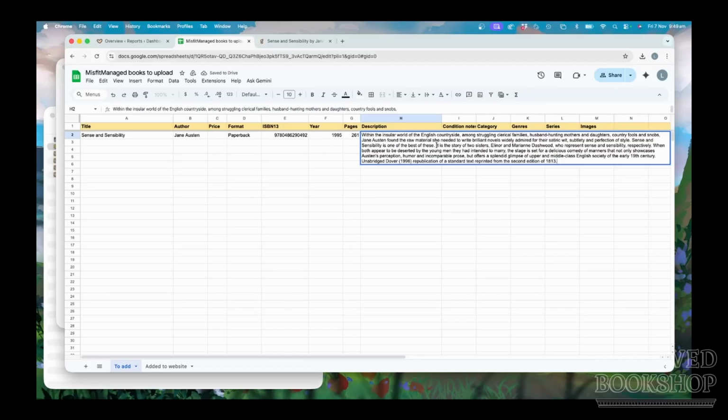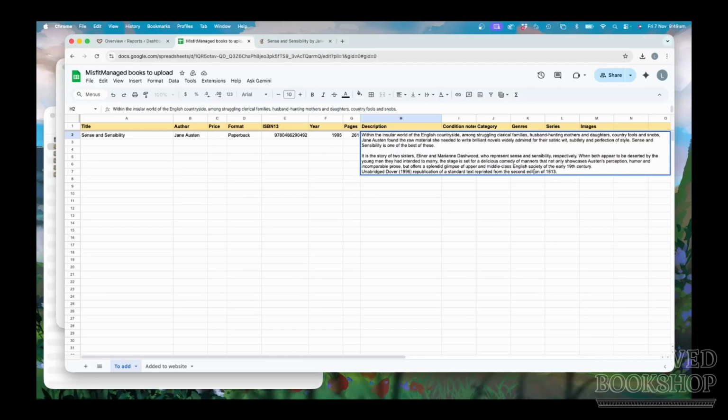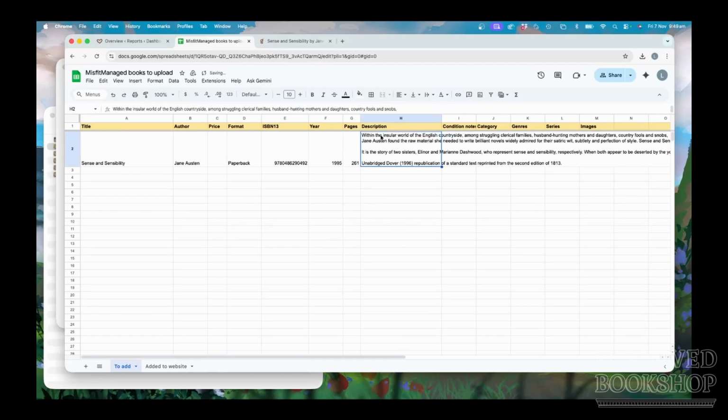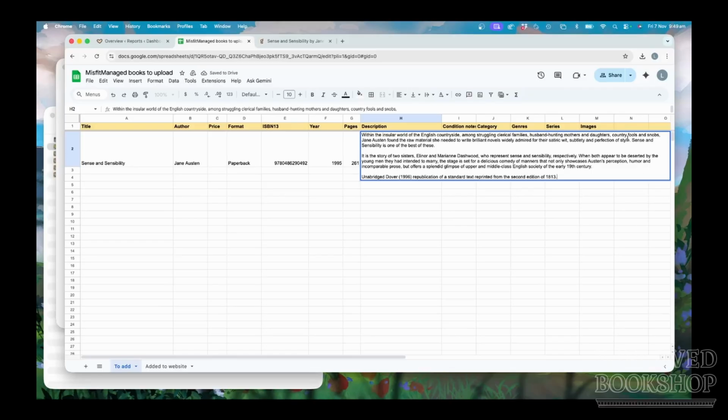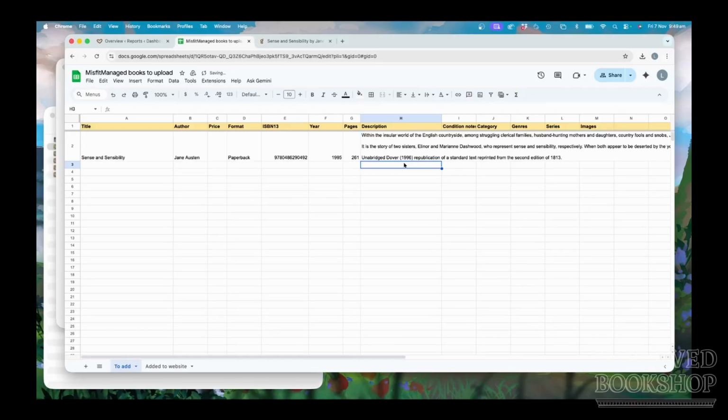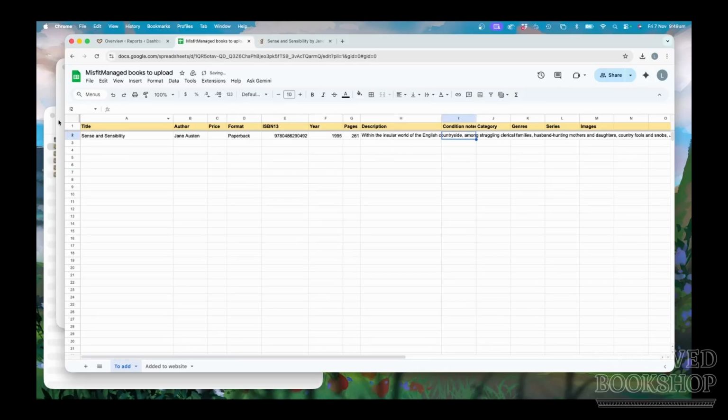Okay, so there's the blurb of the book. I'll just add some carriage returns in so it's not a huge wall of text. All these little things matter and add up. Now, it looked like it was putting an extra carriage return in there, so I'm just going to remove it. There we go. And the next thing is condition notes.